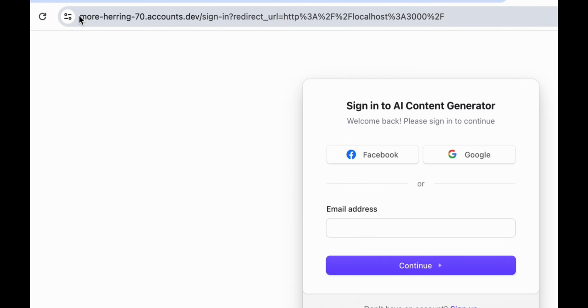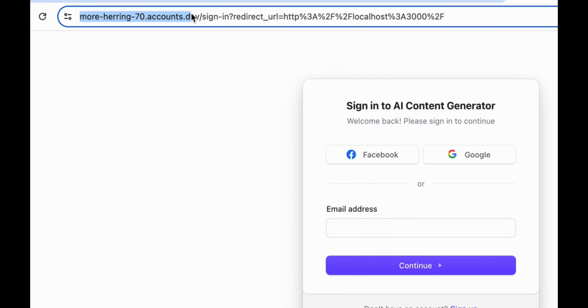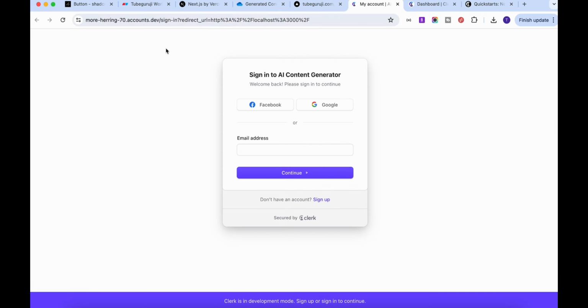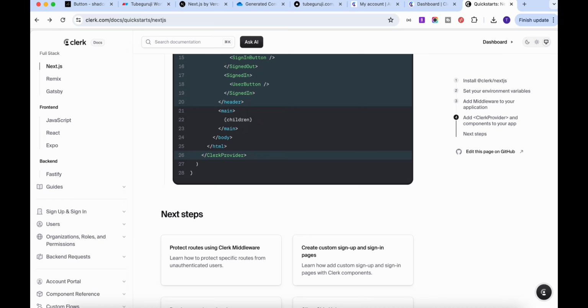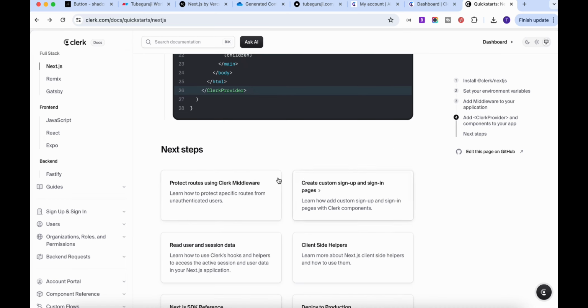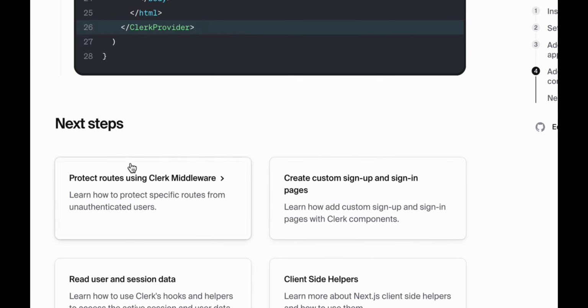But wait, this is not the URL that we were running our application on, right? So the question is, how can we create our own sign in and sign up page so that we can show our own sign in and sign up screen, right? So in order to add that one, again let's go back to this documentation, and at the bottom here you will see the next step is to create a custom sign up and sign in page. So click on it.